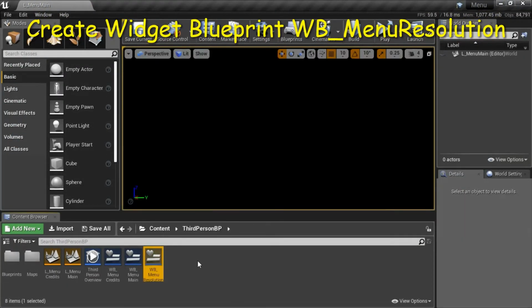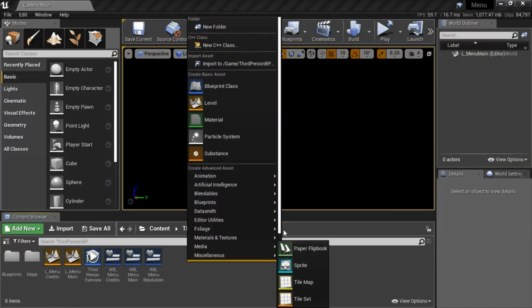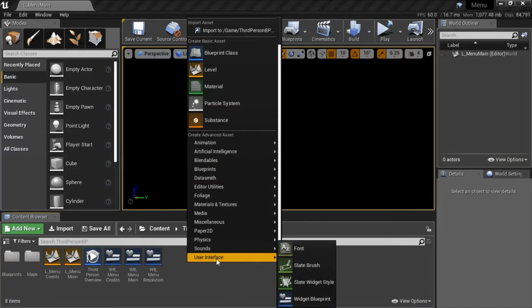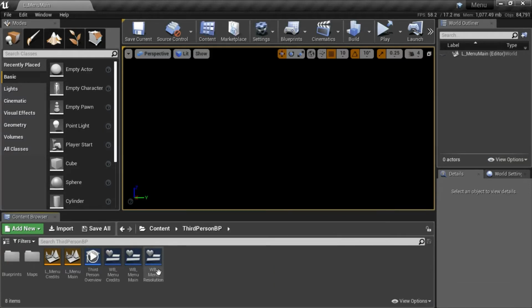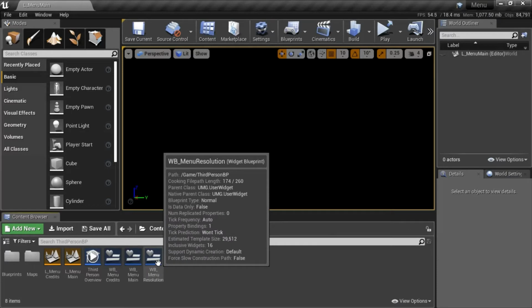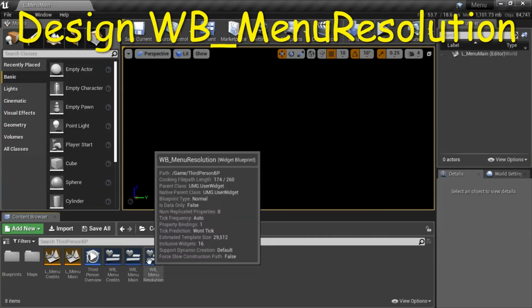Create this widget blueprint. To do that, right click, go to user interface, select widget blueprint, and name it WB_menu resolution. Double click WB menu resolution.